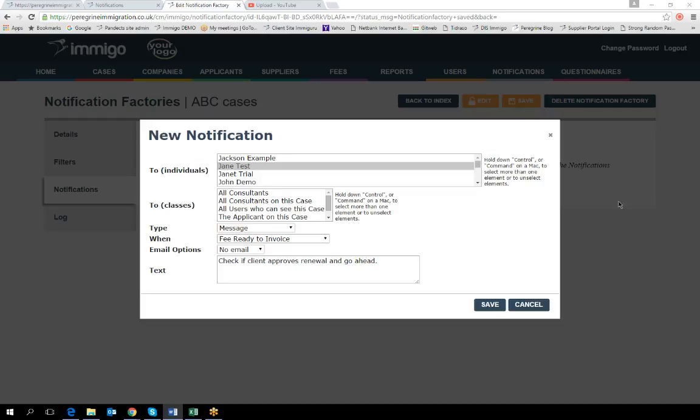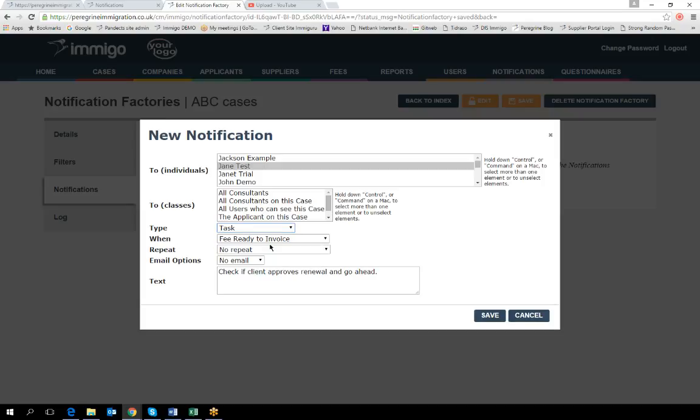And if the notification is a task, so if you set this up as a task, it can feed information back into Imigo. And so if you mark it as done, it will update that fee status in the case fees tab to invoiced. Okay, so that's also a really clever little event that can make life a little bit easier.